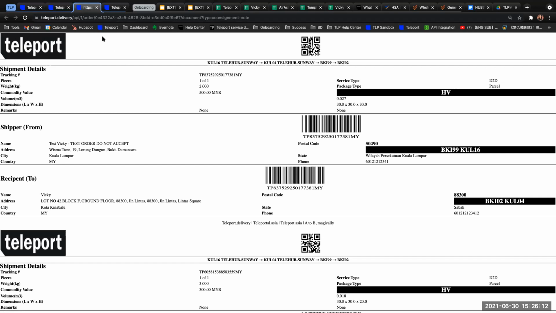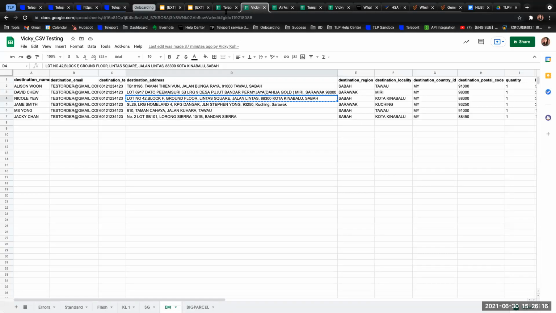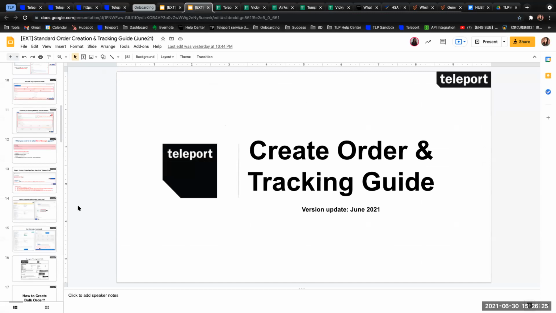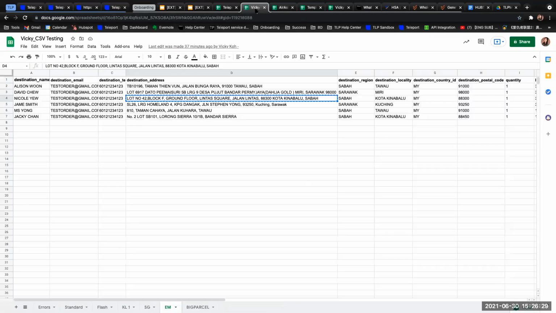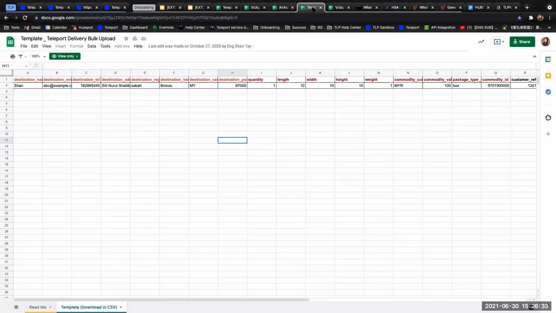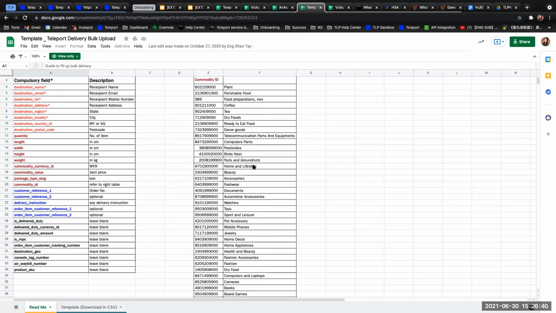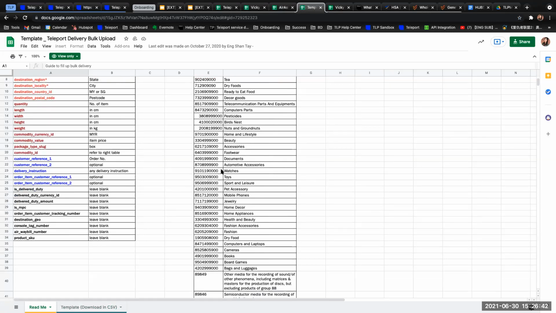Before you place this bulk order, make sure you have this template with you. This template is attached inside this guideline. And also for those merchants who receive your account manager's email, they will send you this template as well. You can see this README page where there are some commodity IDs that you can use for bulk order.